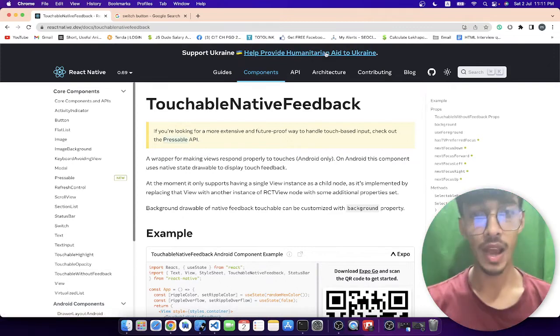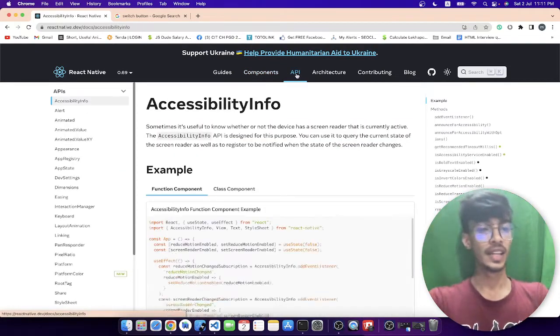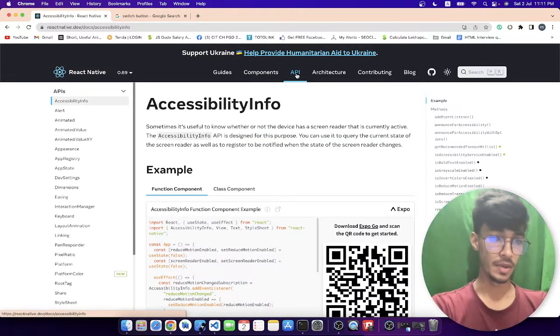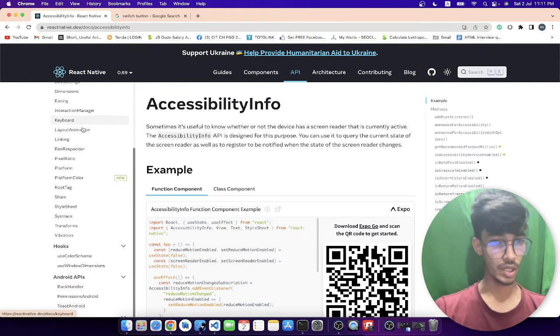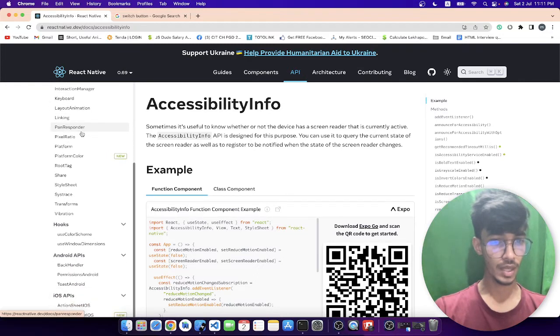Then next we have API, and in the API we have alert, animated view, so many things that you cannot even think. So I have used till now the dimension one. Then I have to use the alert one, animated one as well. Then I have used what, transforms. No, I haven't used that as well.